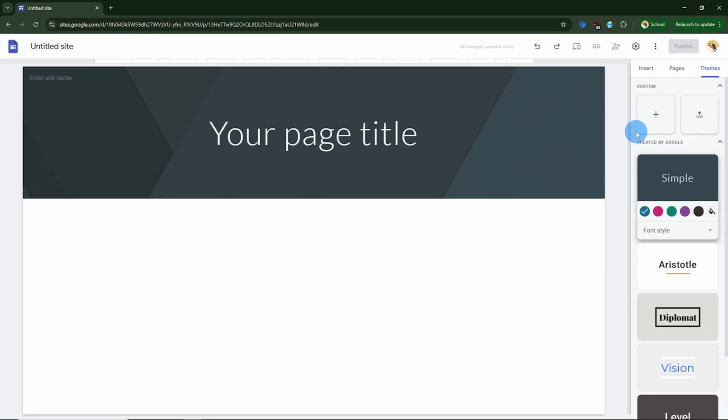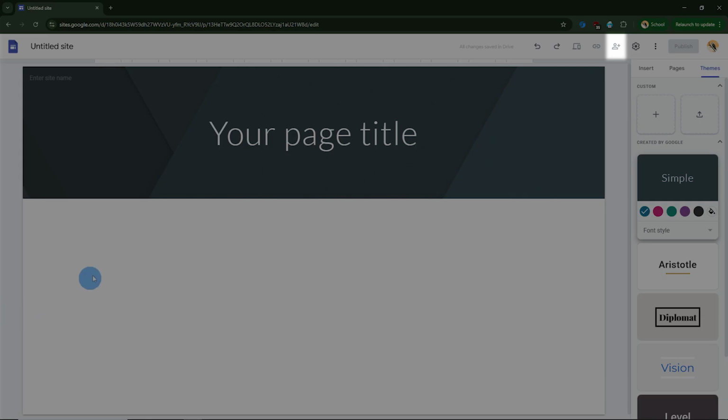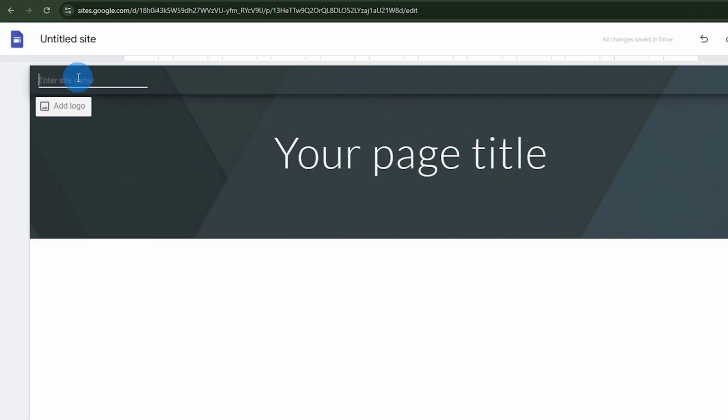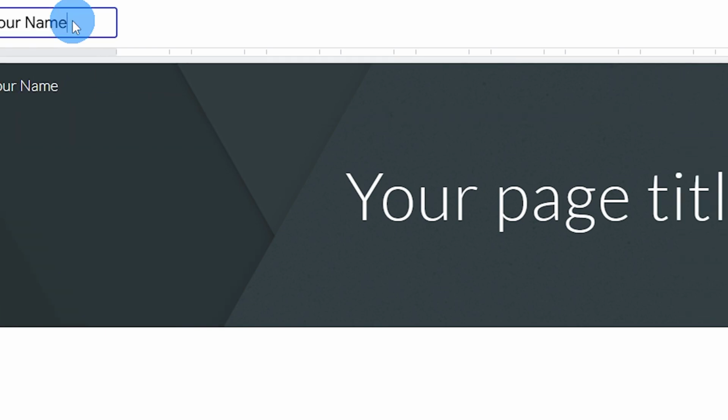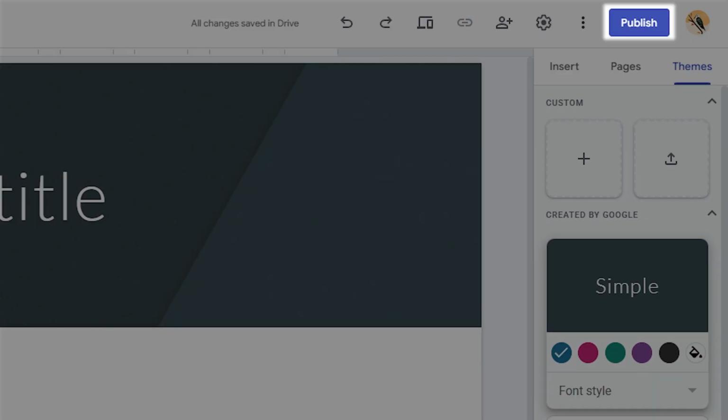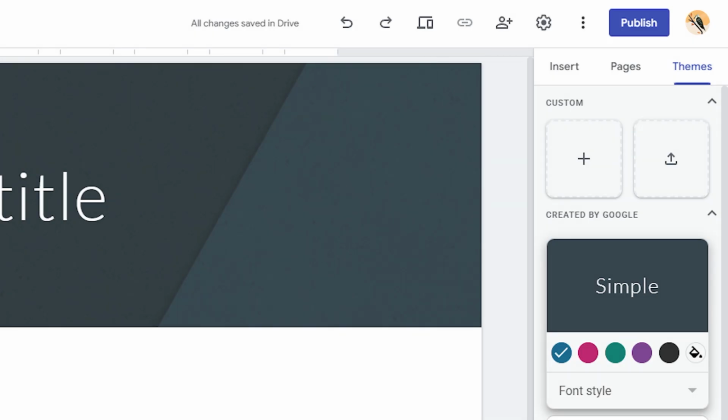At the very top, you will find an option to change the name of the document and edit viewer access to your website. While we're here, let's give our website a name, and maybe later we can add a bit more information about who we are to this homepage. The Publish button updates your website and makes all the changes you've made visible to other users.